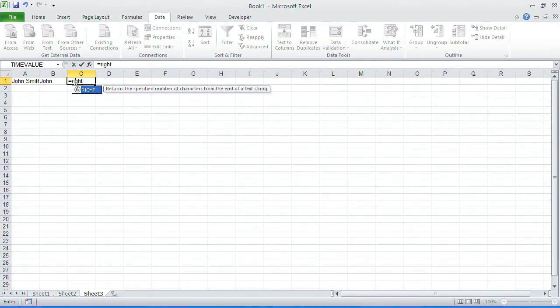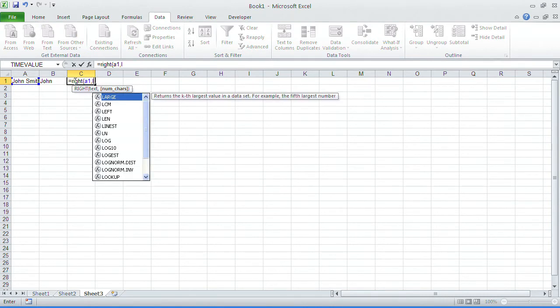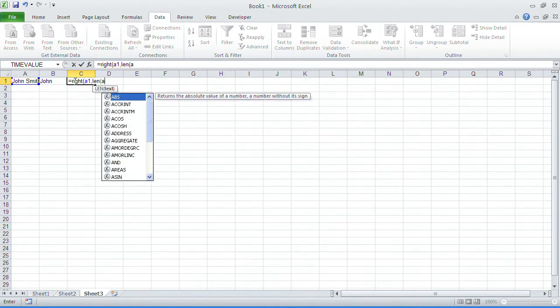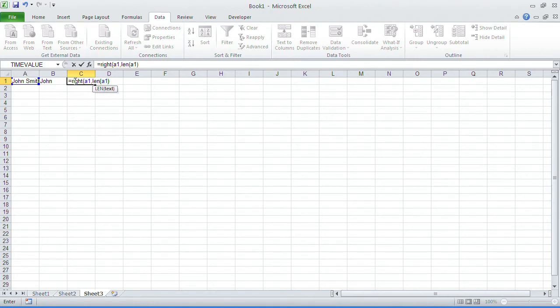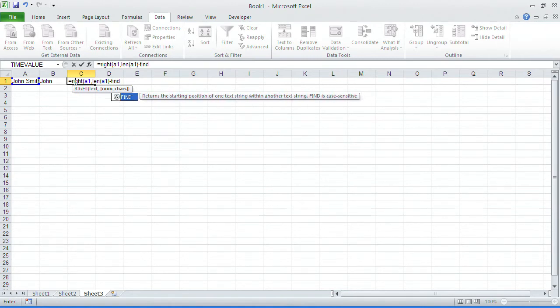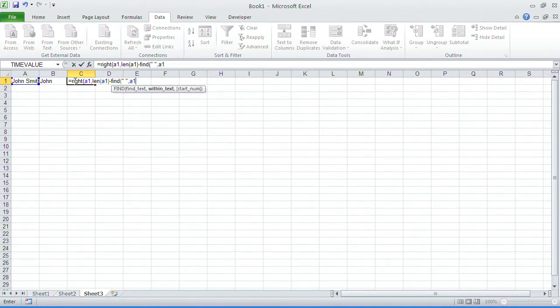So we're going to say RIGHT. I'm just going to type it in this time. A1. We want to say the LEN, which is the length of A1. So we're getting the full length of A1 minus FIND the space again in A1. This time we're going to go for the full amount. So I'll read this one through to you.